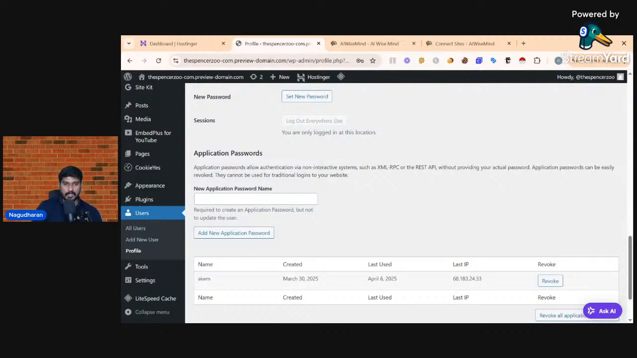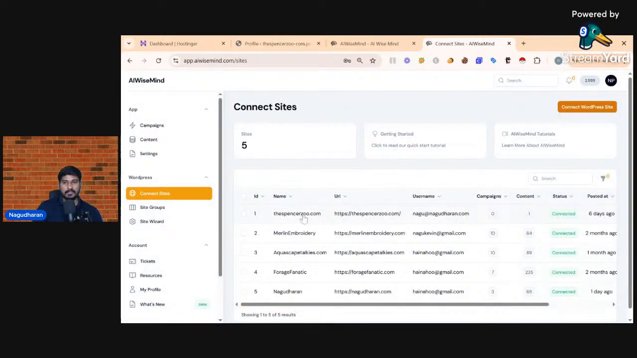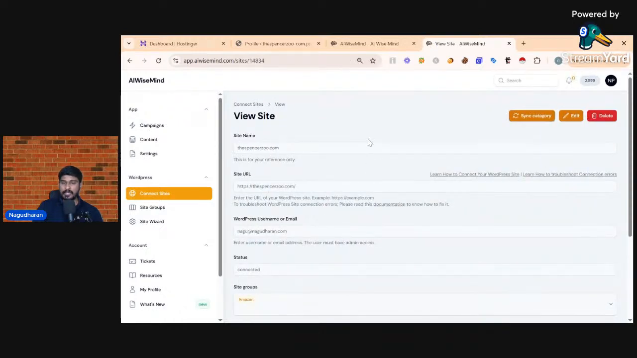Here I already connected this site with AI Voice Mind by creating a new application password and copying that password here. When we connect the site, what happens? It will by default install all the necessary pages: contact us, about us, privacy policy, terms and conditions. Those are the common must-have pages in any website, right? So those pages will be created, and it will also install a few basic necessary plugins.